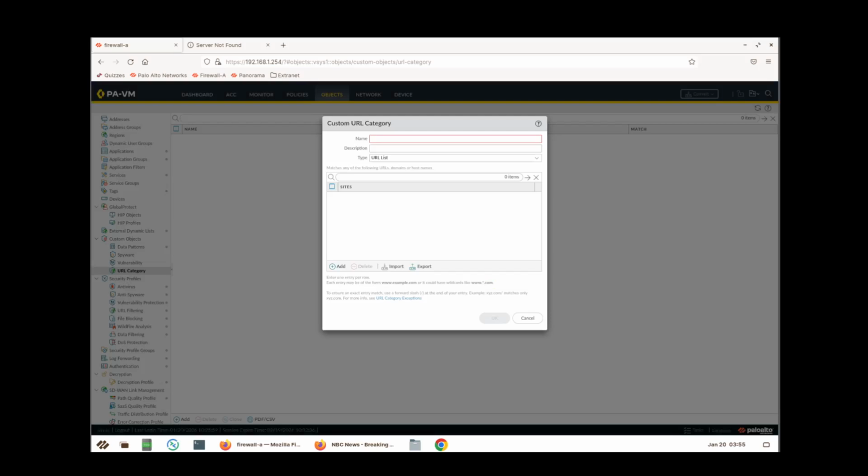Cancel this. And we're going to write a new category, a custom category. So block per company policy. URLs that are blocked by company policy.